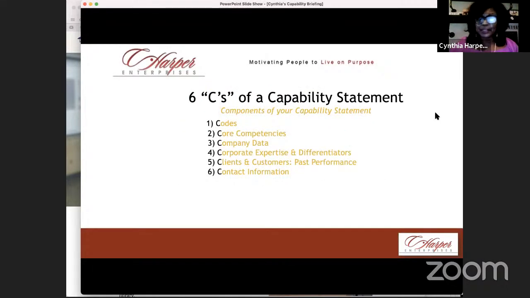The 6 C's of a capability statement. Well, we talked about the codes, the core competencies, the company data, corporate expertise and differentiators, the clients and customers. That's your past performance information. And let me tell you something about your past performance. Oftentimes, people who are looking at federal contracting tend to think that because they've not worked in the federal space, past performance is not relevant. That is far from the truth.